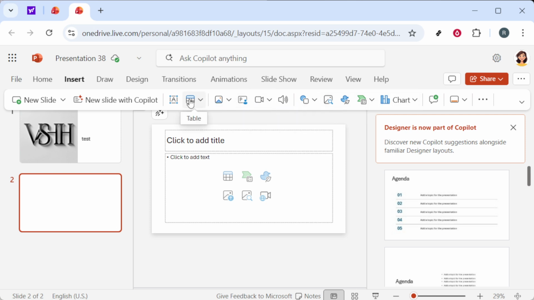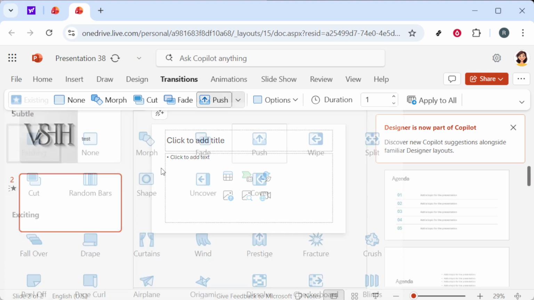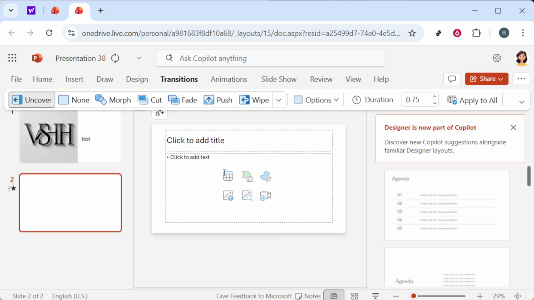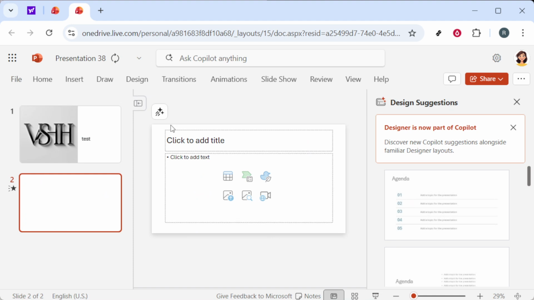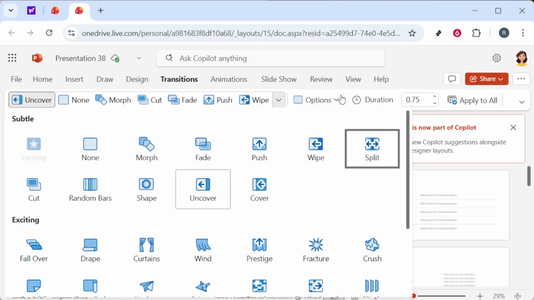For a polished finish, add transitions. Click the Transitions tab and select a transition that fits your style. Subtle options often look more professional than flashy ones, so pick one and keep it consistent across slides. That's it. Clean background, purposeful images, thoughtful typography, organized slides, and smooth transitions for a truly attractive PowerPoint.